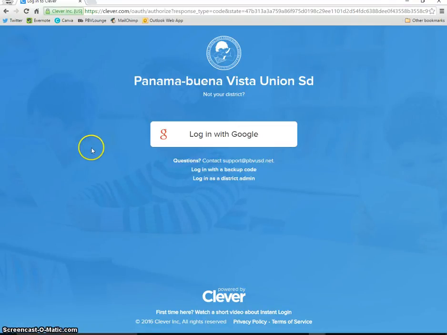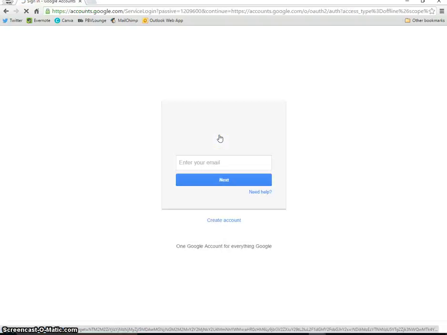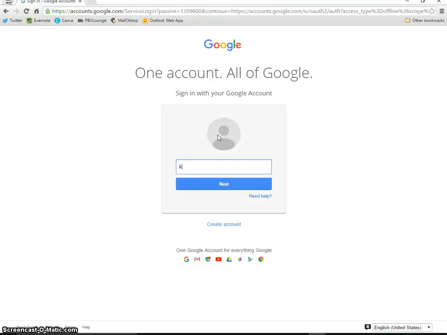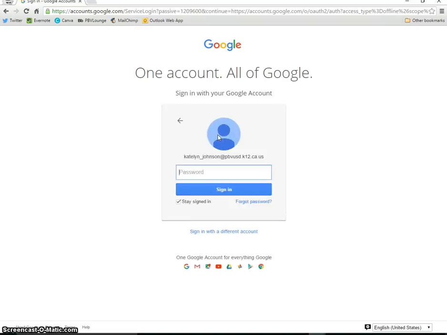Now, if they haven't already logged in with Google into the browser, they can do so here. So they click Login with Google after going to the Clever website for our district. And I'm going to put my daughter's name in. She's a student in the district. And I need to put a password in.